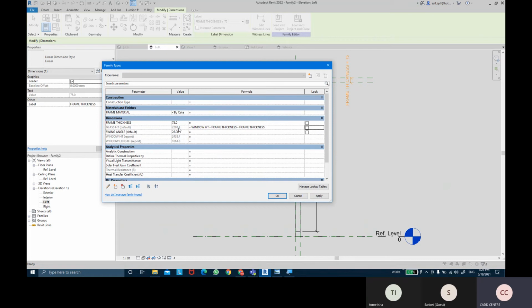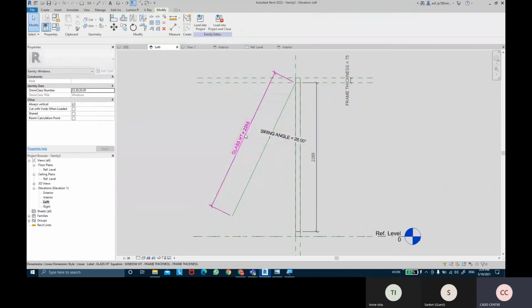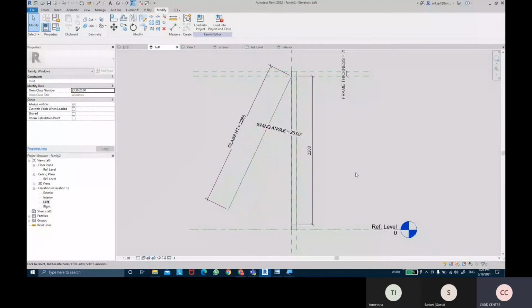So the glass height automatically valued to 2288, which I did not provide. It came automatically, so it calculates itself. And then we're gonna click on apply, and then we click on OK. So now you can see the glass height changes. Okay, so it corrects automatically.